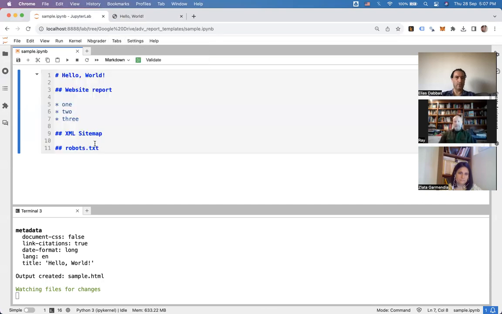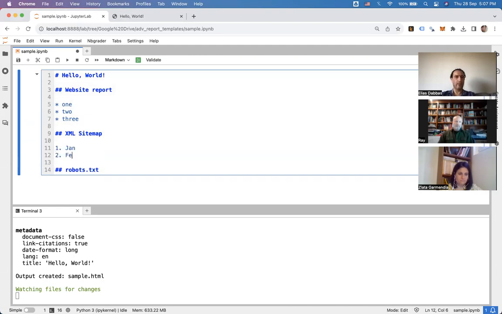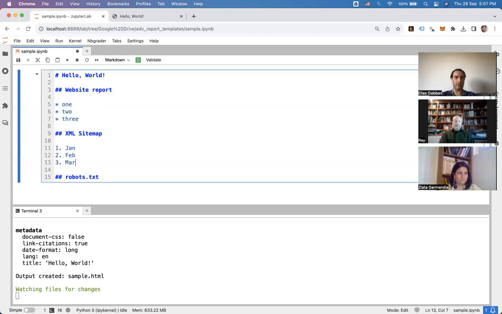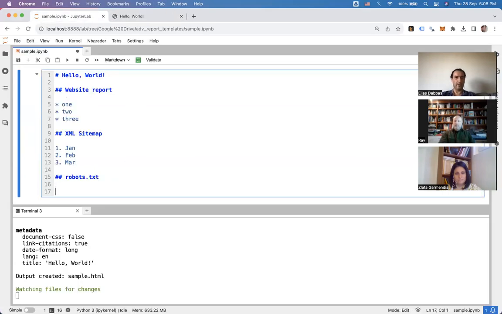You can do an ordered list, also very easy. Just say 1, January, February, March, and it gets displayed as 1, 2, 3. When I save, it refreshes. Here we go. Another thing is tables.